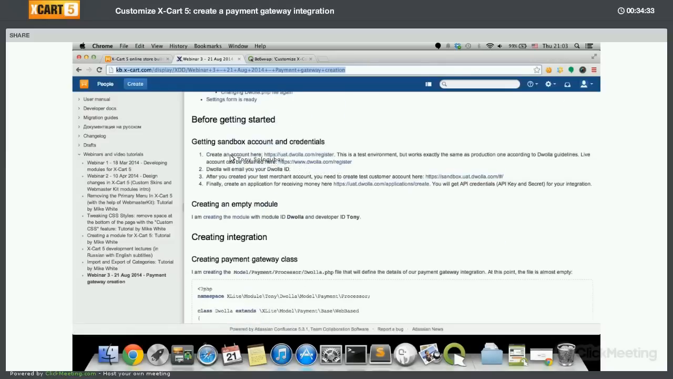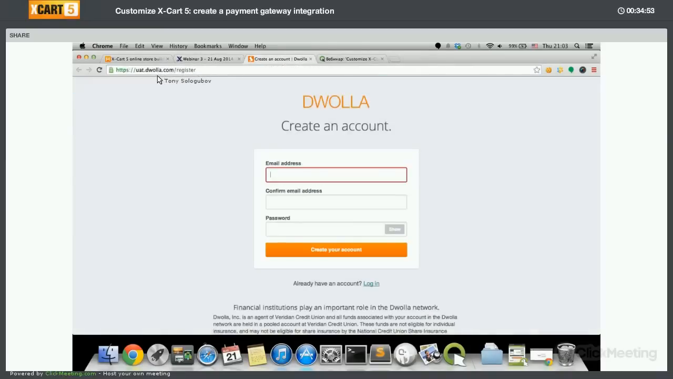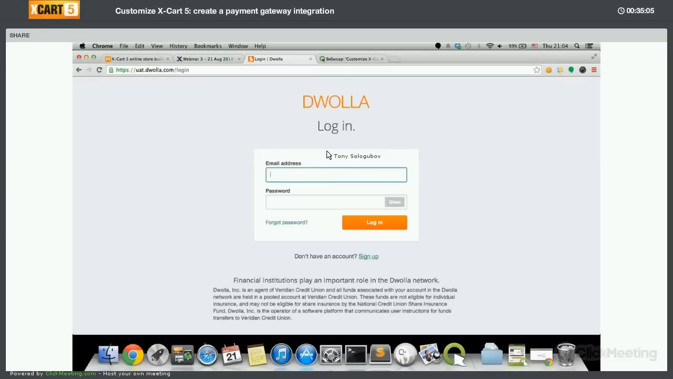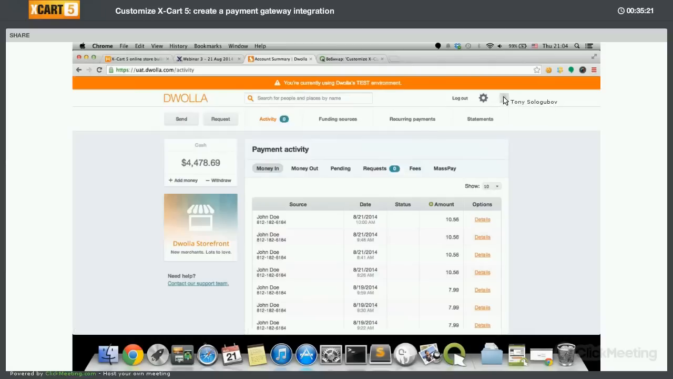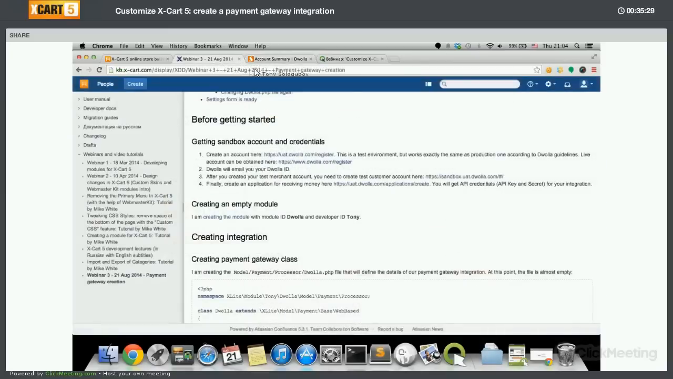Okay, let's get started. A few words about Dwolla, because I believe after the webinar is over, you will want to try the same process yourself. In this case, you first need to register an account in Dwolla. It's at uat.dwolla.com, and this is the test environment for Dwolla. I already have an account. Pretty easy. Once you are registered, you don't need to specify any real info here, and you will get a Dwolla ID. It's one of the credentials for Dwolla.